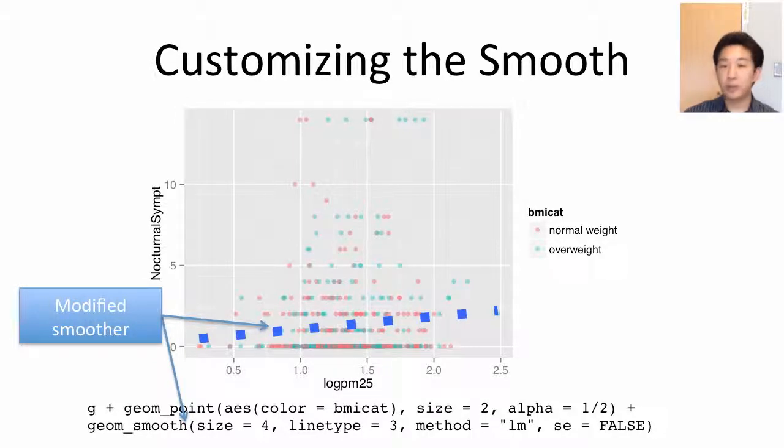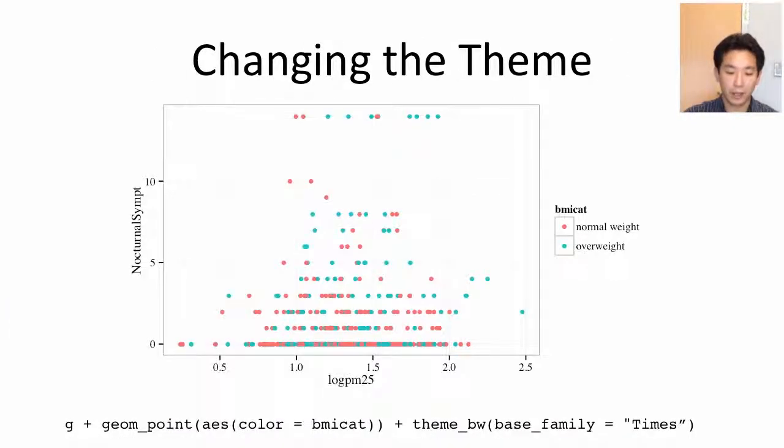I can also customize the smoother if I want to. So now I'm going to modify the options to the geom_smooth function. Here, all I've done is add an option to say size equals 4, so I made the line a little bit thicker, and I made the line type equal to 3. The 3 just means a dotted line instead of a solid line. I still use method equals lm, so I want a regression line. And I turned off the confidence interval so that it's a little bit more clear to see, so I say se equals FALSE. These are all options that you can add to the geom_smooth function if you don't like the defaults.